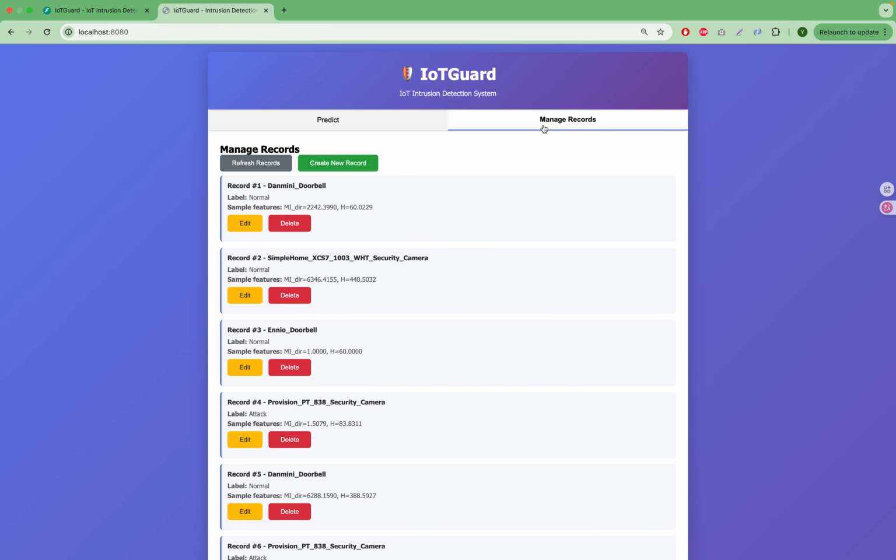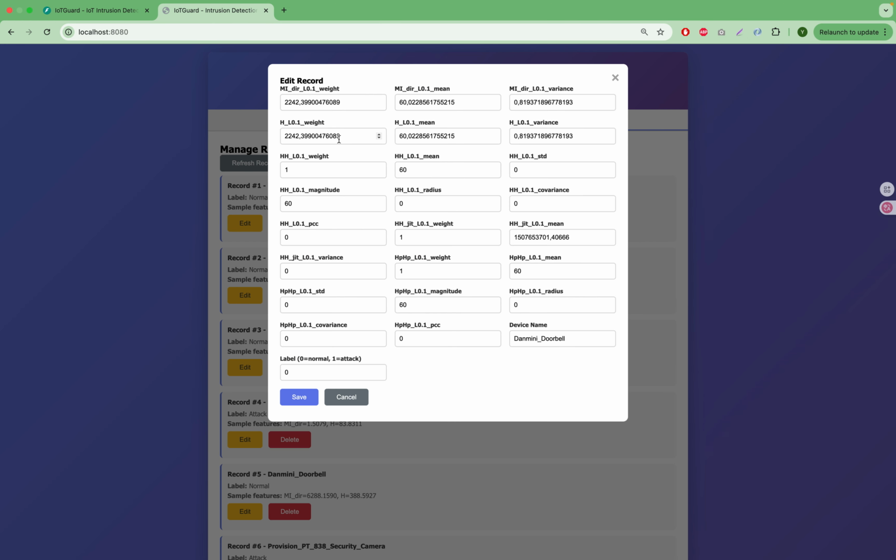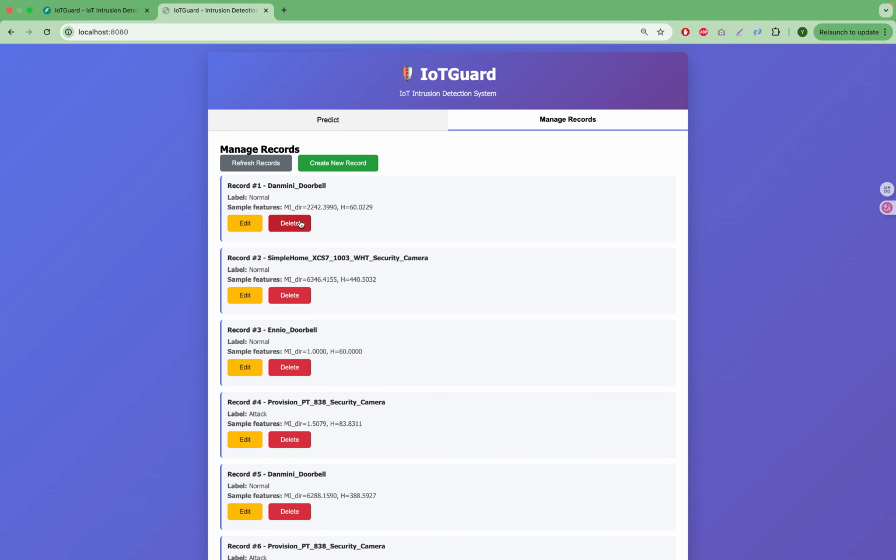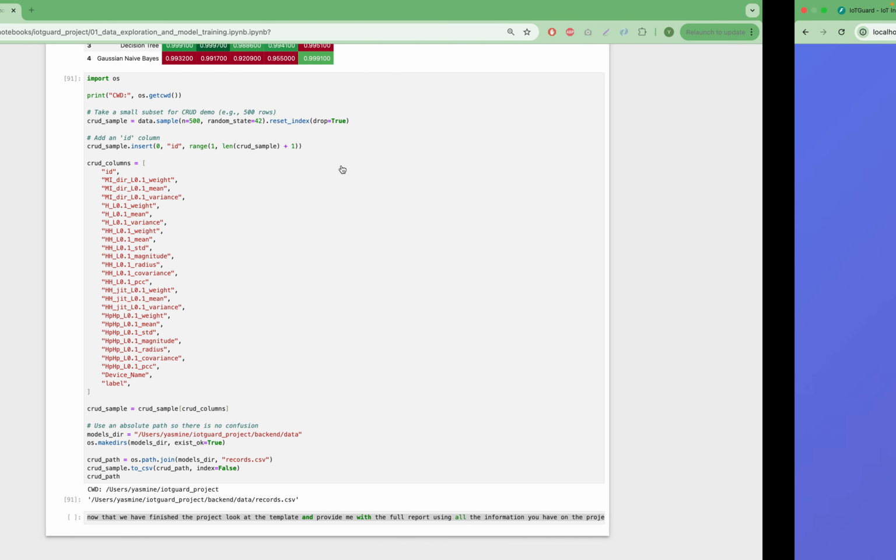If we go into this section where we can manage the records, we're able to refresh, create a new record, and also edit a specific record. Say like this. Record updated. Or we're able to delete a record as well. And that would be it.